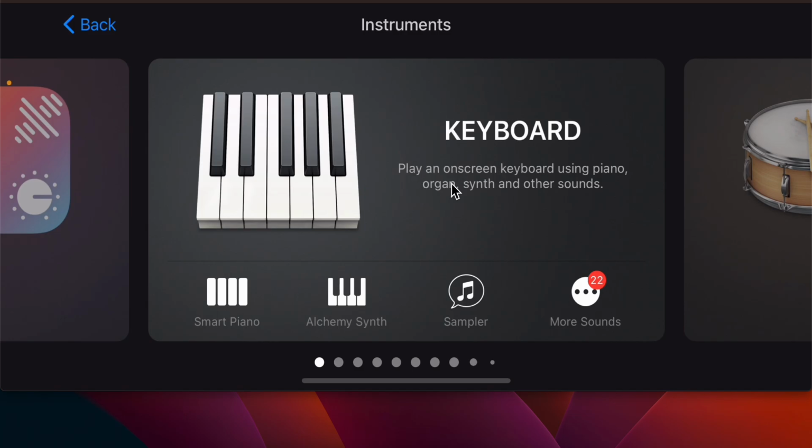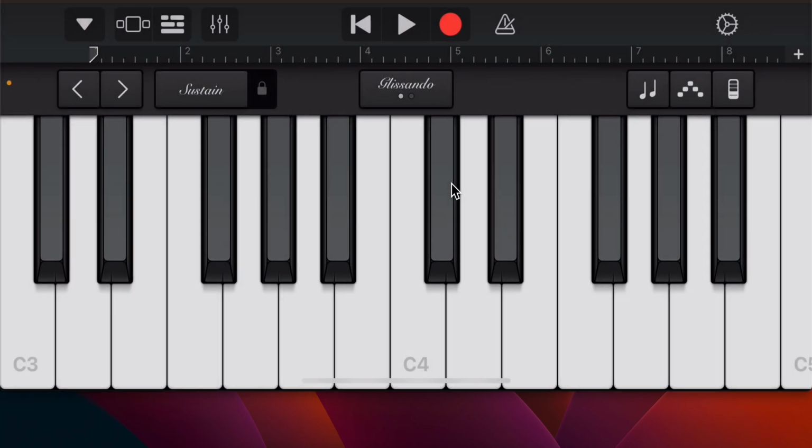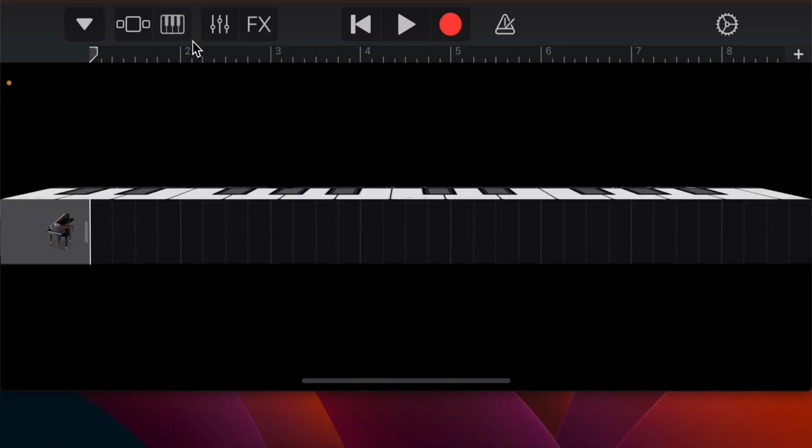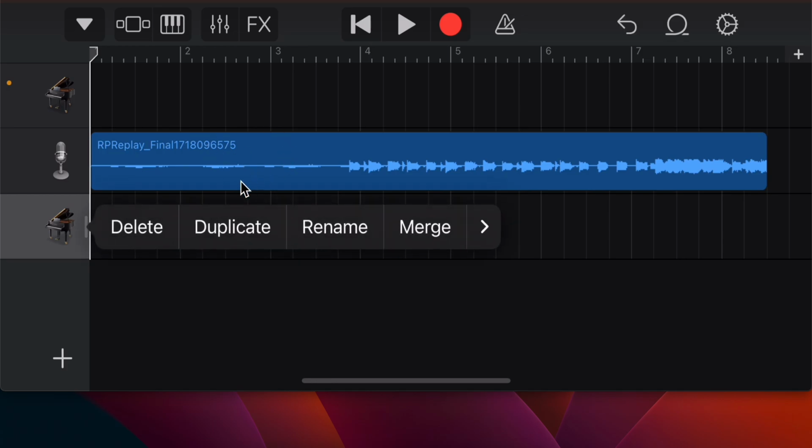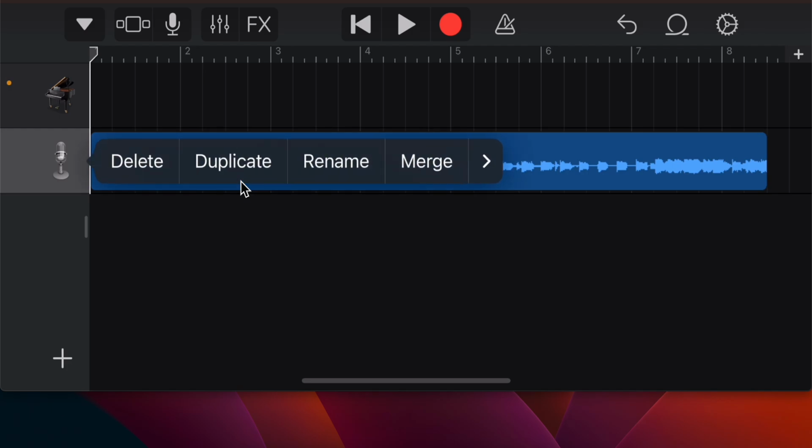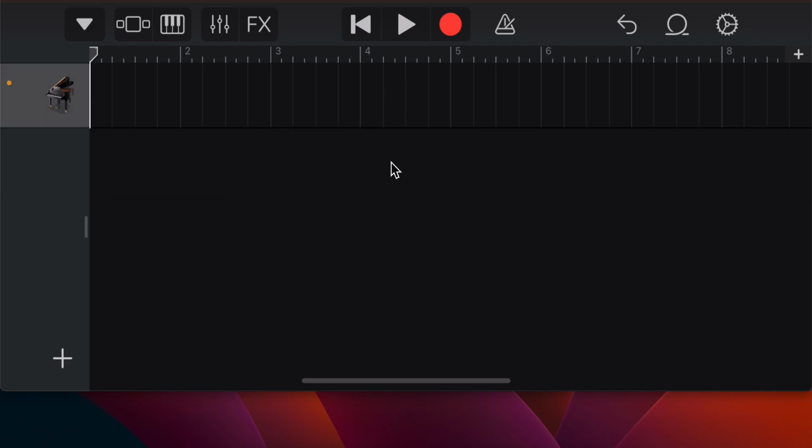Simply tap on keyboard, and then what you're going to have to do next is disable this option. You should see something like this. So disable this, and then tap on this button. Now here, as you can see, I already have my song added, so I'm going to delete this. You should see something similar to this.